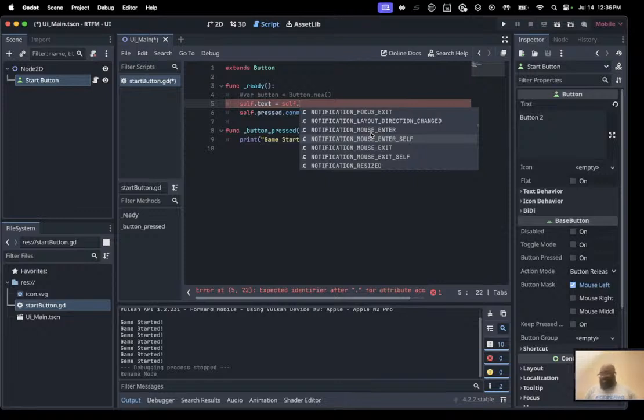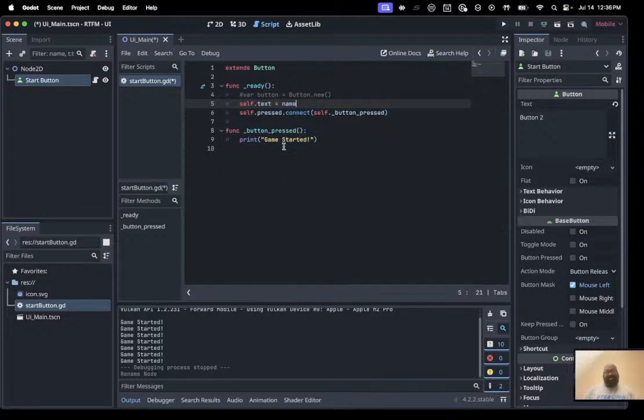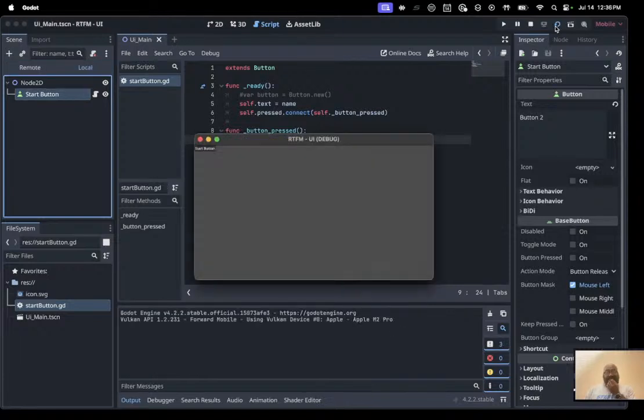It was interesting. Text equals name. That's it. And then that would give it, so I have it as button two now. So if I did that and push play, that would work. That's awesome.